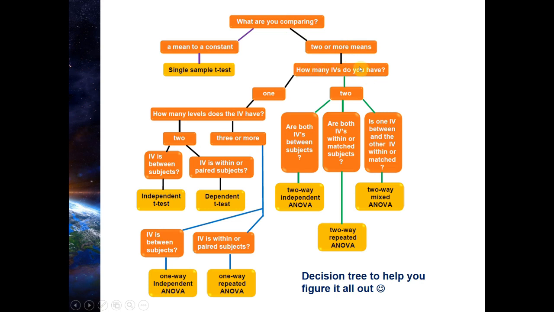How many independent variables do you have? If you say, I have one, then you follow this branch over to this next question. How many levels does the independent variable have? If it has two, then you have to decide which branch you're going to go, right? It's either this one or this one, depending on your answer.